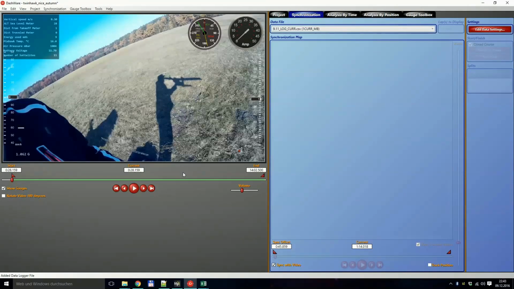What you still have to do is synchronization, which I already performed here, but I think I should tell you how to do that. So I unsync, let's say, the current. The thing is, Dashware doesn't know how to synchronize the data with your video stream, because for obvious reasons the video stream can start whenever you push record, and the log file begins with arming or booting the Pixhawk or APM. So how do I do that?